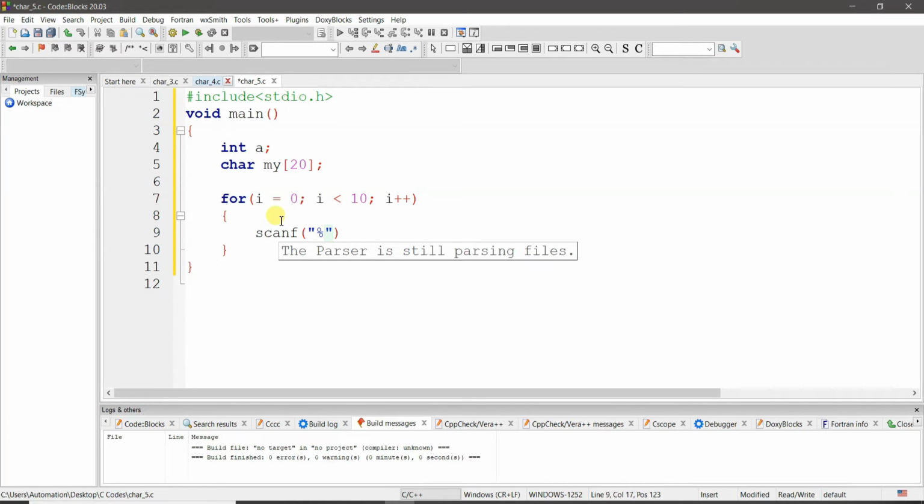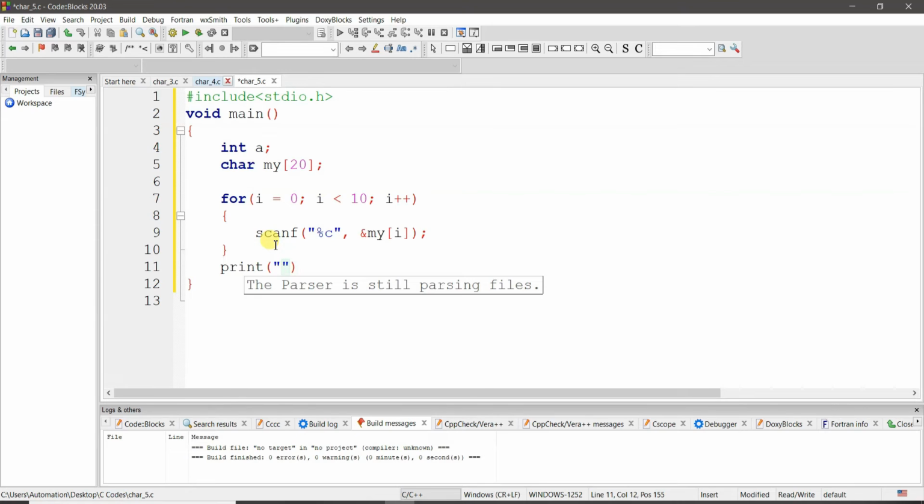Now, this scanf can be any other function which is accepting data on your embedded platform. Maybe something coming from serial port, maybe something coming from sensor, and so on. And I'm going to save it into my of I. So basically, just like the int array we scanned, this is how we are scanning a char array using a for loop. By the end of this, you will get that entire character array into the variable called my. Now let's print it.